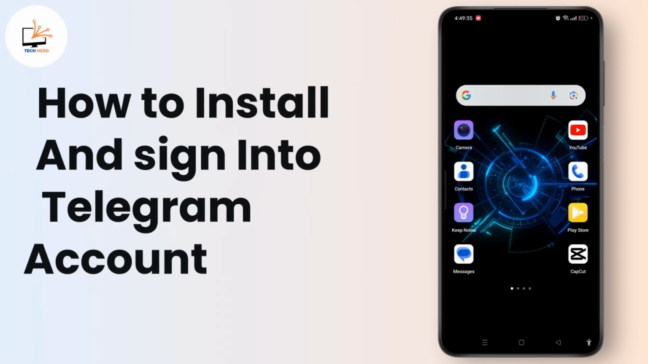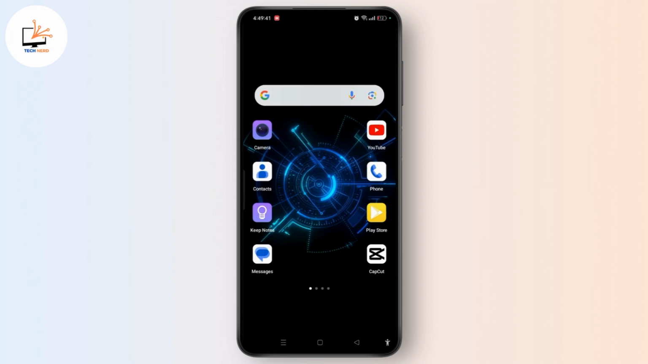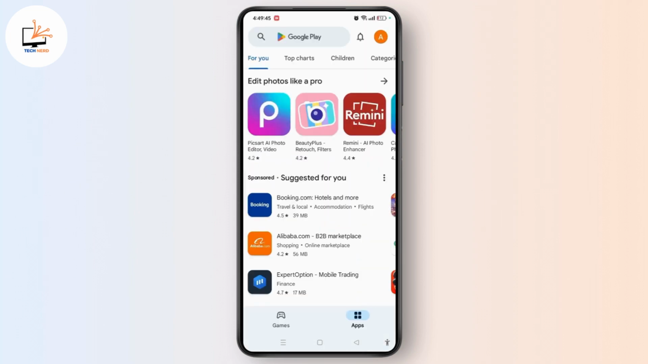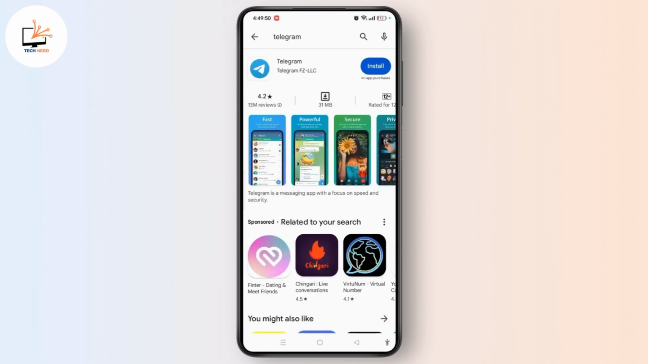Today we'll be learning about how to install and sign in to a Telegram account. For that, you need to open the Play Store or App Store on your device, and on the top you can see the search bar. Tap on it and type in Telegram. Once you open, next to Telegram you can see the install button. Tap on install and install Telegram on your device.